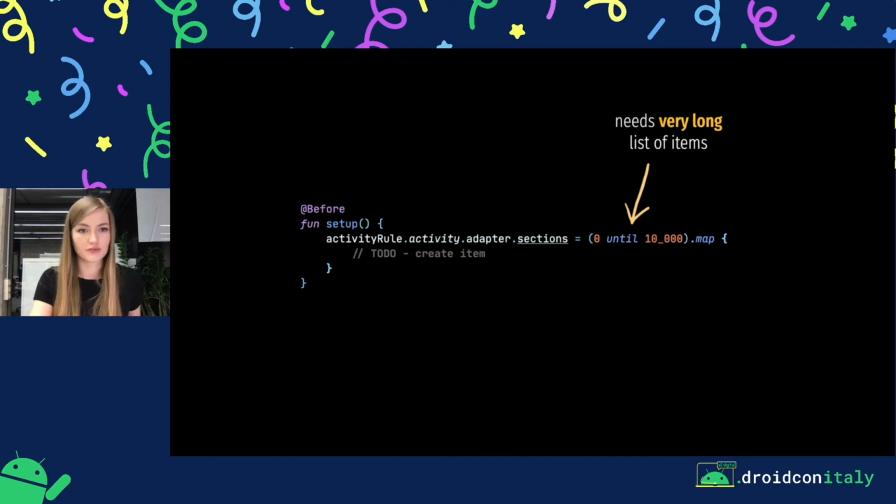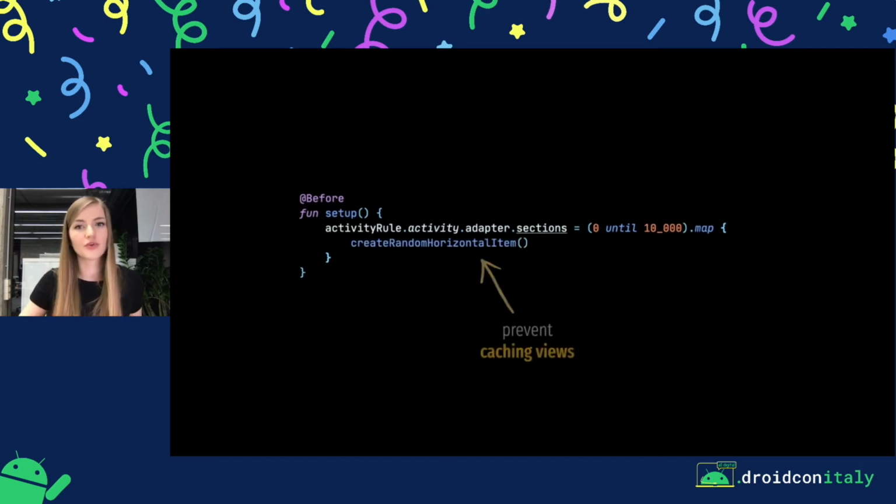Okay, so that was the first thing in the setup. Another very important thing is to create items with data that is as random as possible to avoid caching views. Caching views can also increase the achieved result artificially. So in this test, I cannot use the pre-mock data that I showed you earlier. I have to create a data set with some random strings injected just to get proper results.